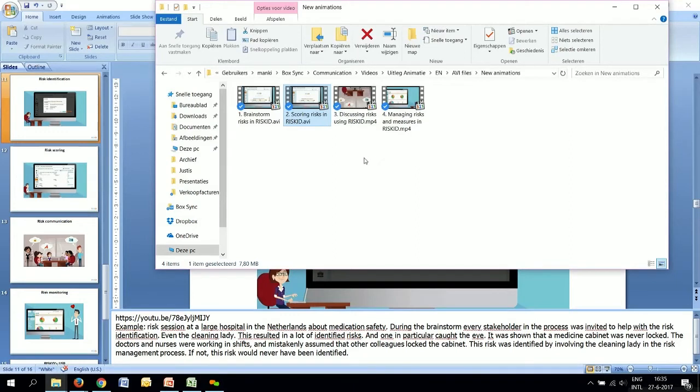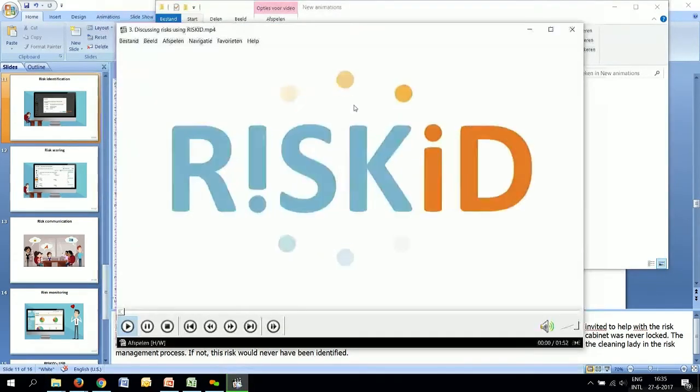And after this, because we are saying it's a collaborative process and doing every step online is not really interactive, the most important step in RISKID is the discussion of the risk after you get all the scoring votes from the participants. That step will be done now.